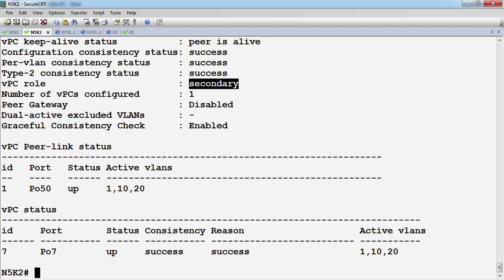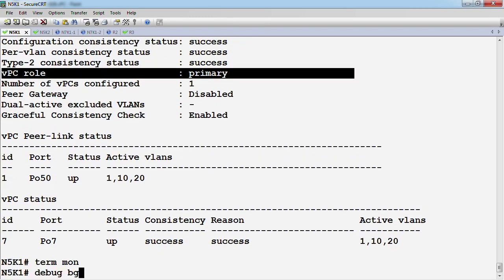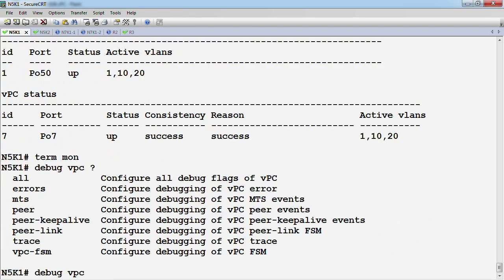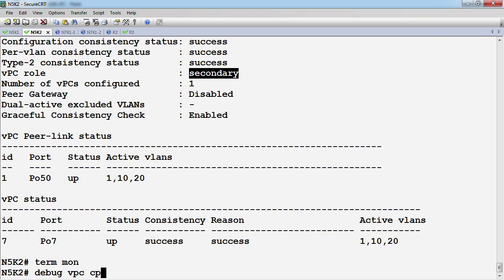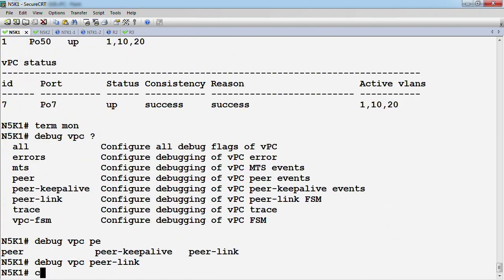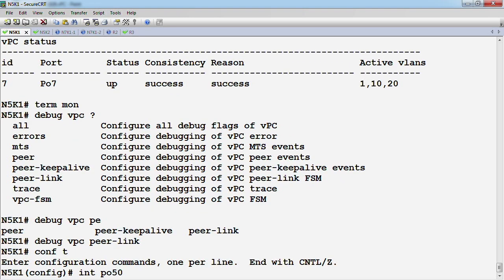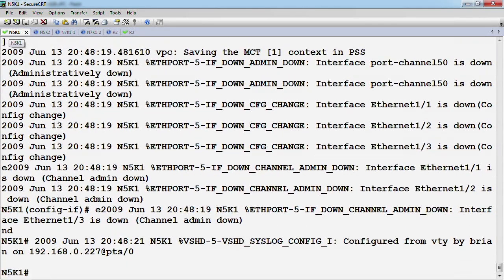Next, let's go to the port channel 50 that's being used as the peer link between the devices, and we're going to shut this link down. Before we do this, let's turn on logging to the console, so let's say terminal monitor, and let's look at the debug vPC, and in this case, let's debug the peer link on both sides. Debug vPC peer link. Next, on the primary device, I'm going to go to the port channel that is the vPC peer link, and we're going to disable this. This is essentially simulating a link cut between the primary and the secondary.